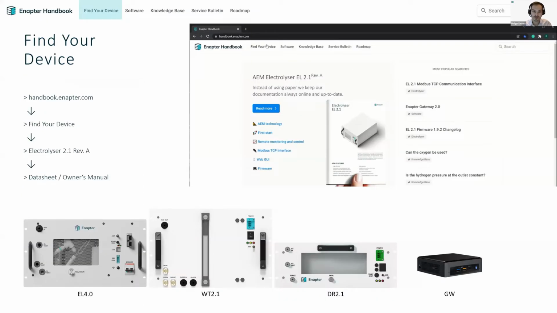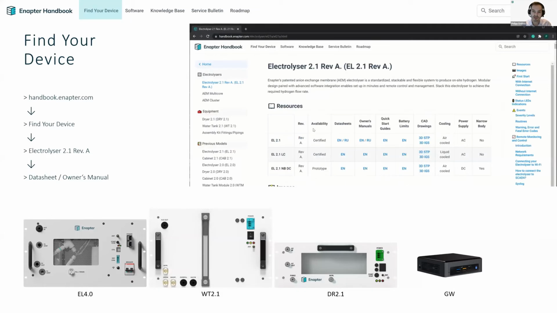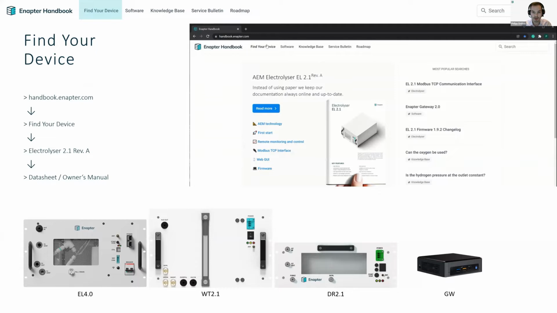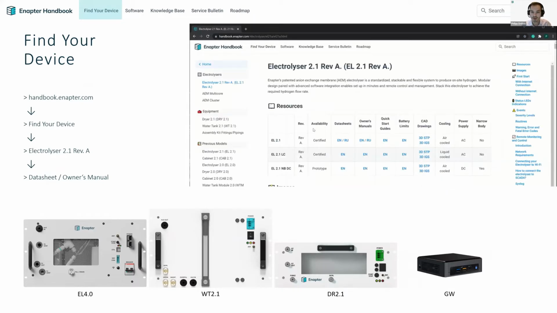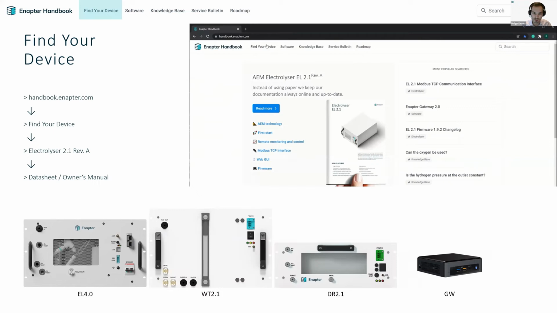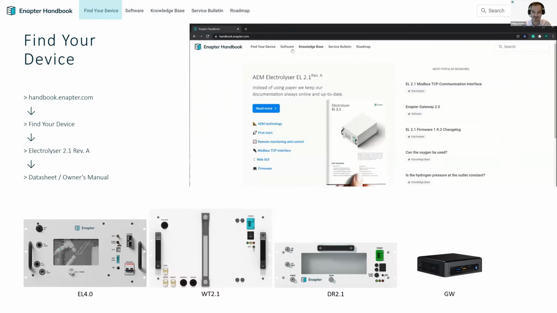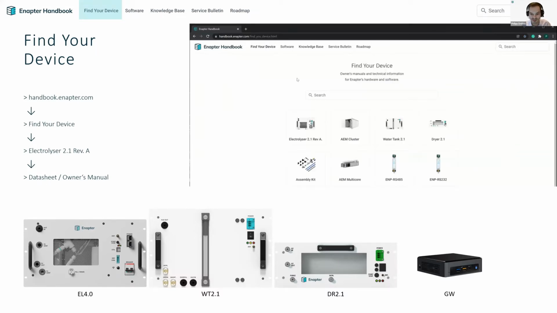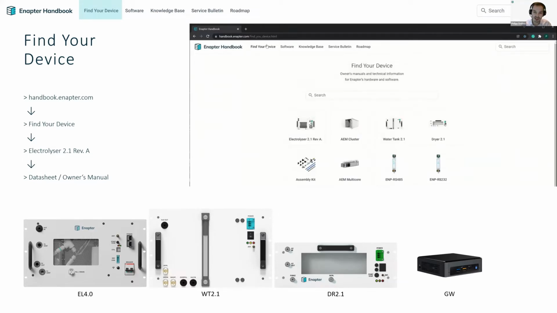Okay, let's go to the first chapter, find your device. In this category, you have the possibility to find more information about your specific device. In this example, I choose the Electrolyzer 2.1 because we already have a lot of information there. Of course, there will be a lot more information for the EL 4.0 soon. However, I took this example now. Of course, as I already said, you can find the datasheet there and the owner's manual. But what else?